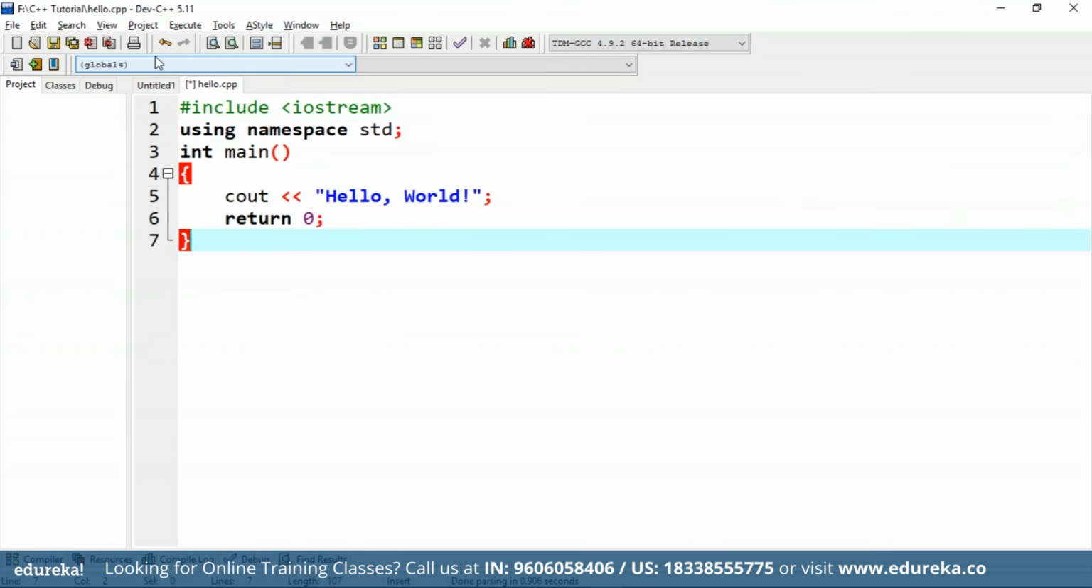So this is our first C++ program here. We are trying to print a hello world message using this program. To run the program, you need to select the execute option from the menu bar.